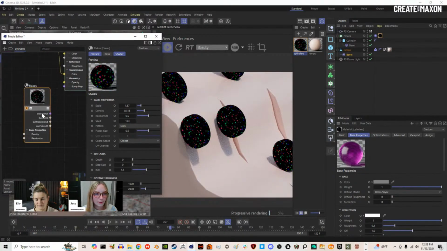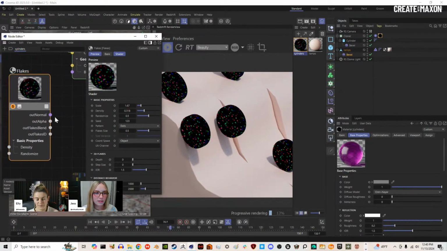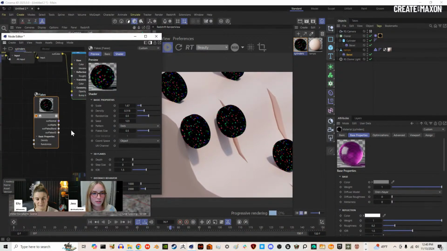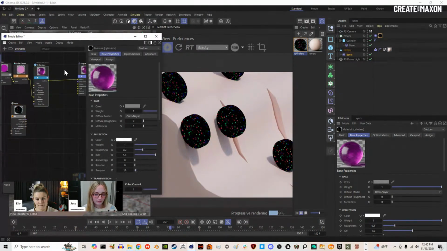And then you may notice that we have several output options from the node. If we use just out alpha, you're just going to get a straight black or white result of these dots. And if we use out flakes ID, it will be a grayscale version of that, but it won't be just straight up black and white. It'll have a variety of tones. So this can actually be used as a mask. So that's what I'm going to do here.